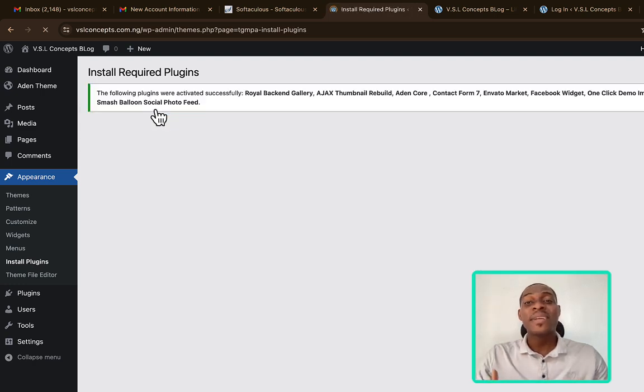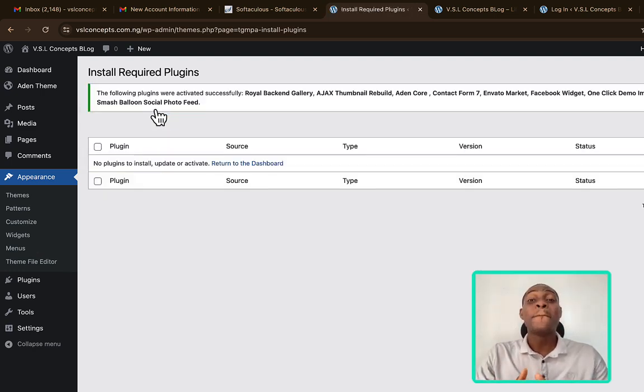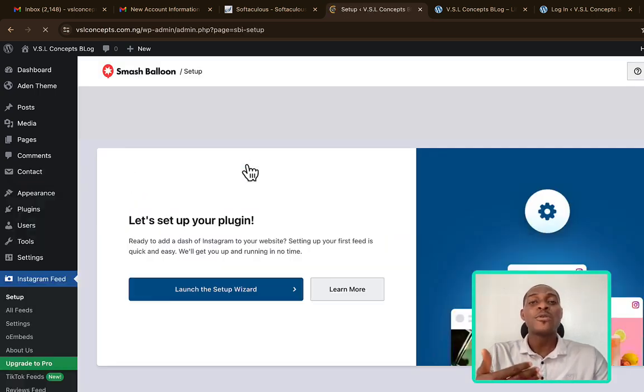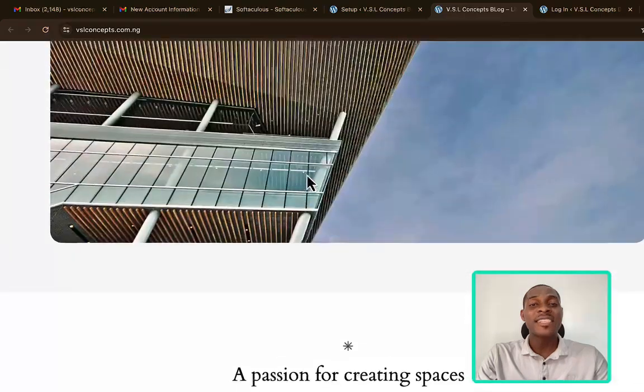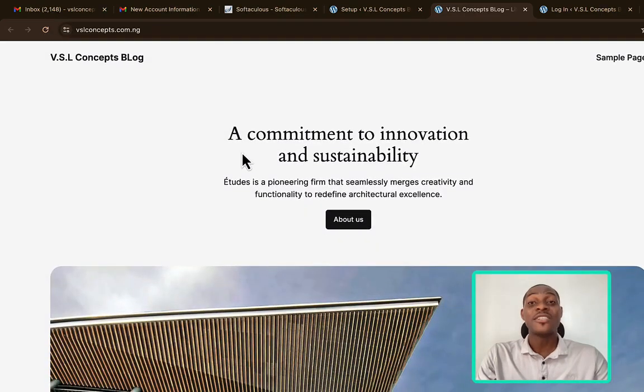So the plugins basically are the things that actually make your website work very, very well. They are just like the engine of the website. So now go and return to dashboard. Once you return to dashboard, you can now decide to go and refresh this your home page, which is your blog. Now let's refresh.